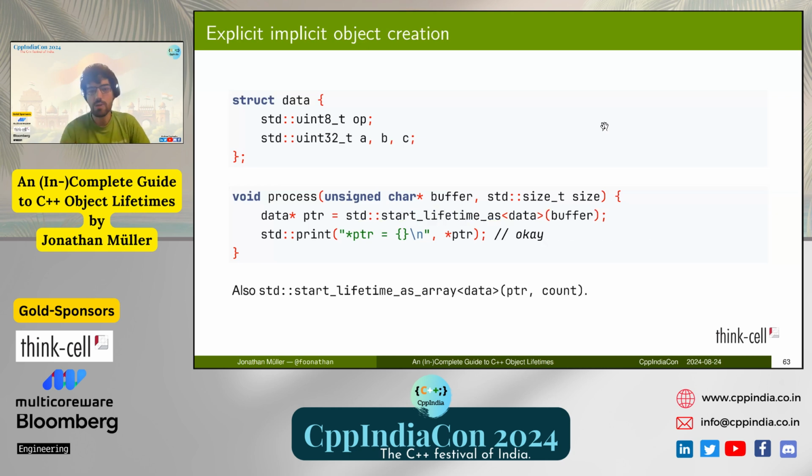The correct fix is to call start_lifetime_as. Start_lifetime_as sort of does explicit implicit object creation. It says, hey, I've got this pointer. Please pretend there's a data object in there, but don't actually change any of the bytes, right? So it's a placement new that doesn't change the object. It just says to the compiler, hey, there's a data object in there. There always has been a data object in there. Just pretend there's a data object in there.